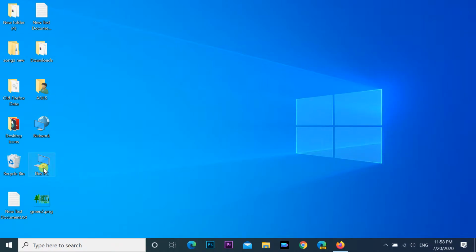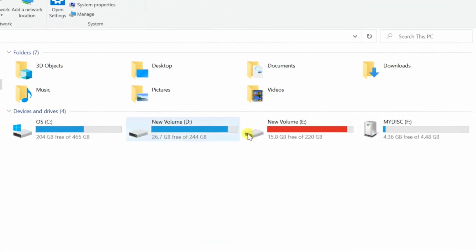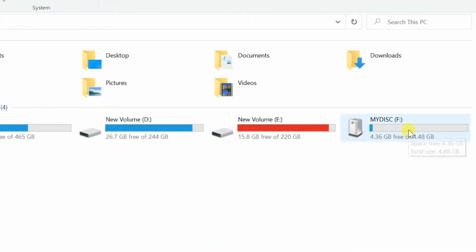In this video I am sharing with you how to fix the USB flash drive capacity reduced problem. My 16GB drive shows only 4.48 GB. It should show about 14.7 GB. Let me show you how to fix this.